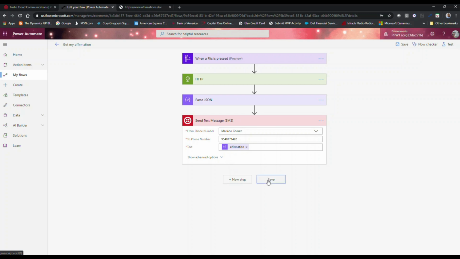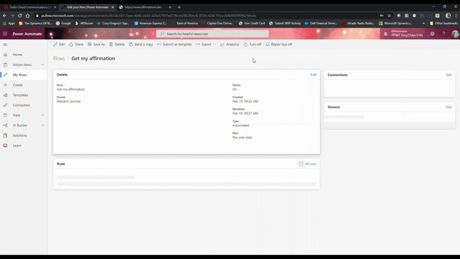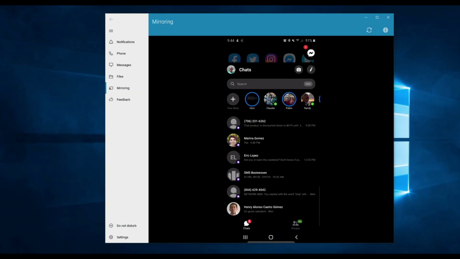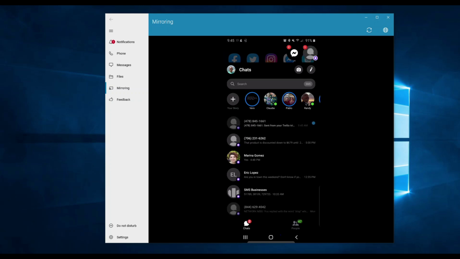And then finally, I can show you how this works. So I'm just going to save this and test it out. Once it's saved, we're going to go back here and I will show you how this works. Okay, so now we're going to test the actual affirmation message by using our Flic button. So I'm just going to click this. And now if everything works, I should be getting a Twilio message with the affirmation that I'm expecting. Great, now we can see that I got a message sent from Twilio.